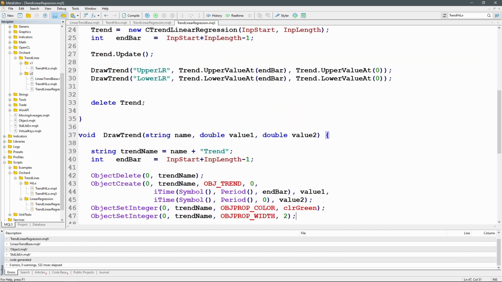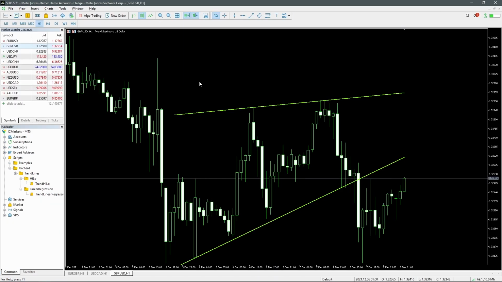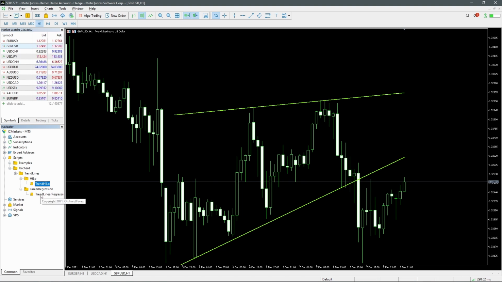All right, now let's go to MetaTrader 5 and I'll call this up. Now I'm back on MetaTrader 5 here. I've already loaded the trend high-low example with a start bar of 15 and a length of 40. And so you can see I'm getting this trend just touching the two upper points and just touching the two lower points. To show the difference now, I'm going to load the trend linear regression.